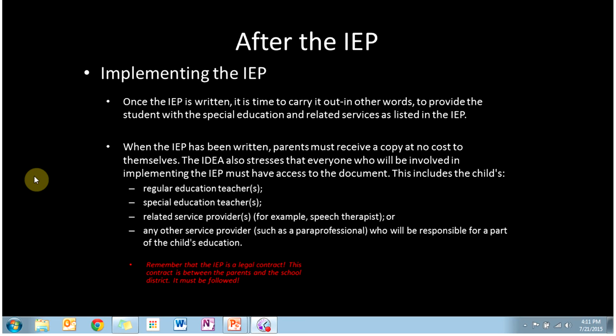Remember that the IEP is a legal contract, so this is a contract between the parents and the school district. It has to be followed. So when we say we're going to provide something, we need to provide that service.